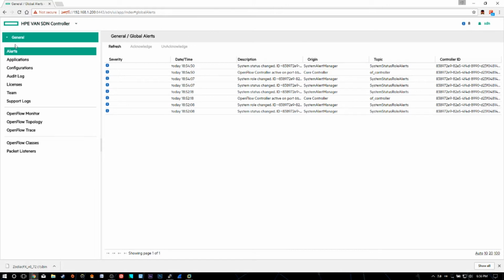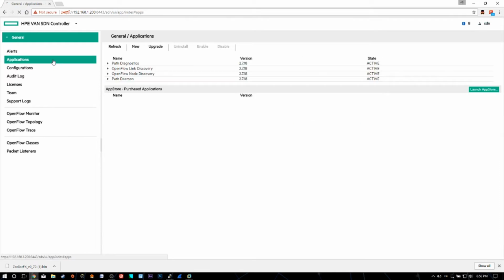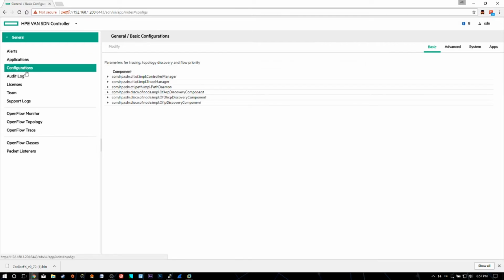On the side we have some tabs you can see, alerts. These are like logs. Under that we have applications. So this is where we can upload applications that we want to use with the switch. We already have some on there, as you can see. Underneath that is configurations. So you can modify the configurations that it has.